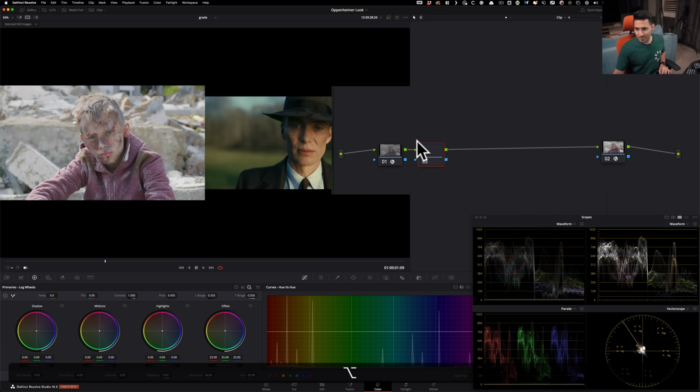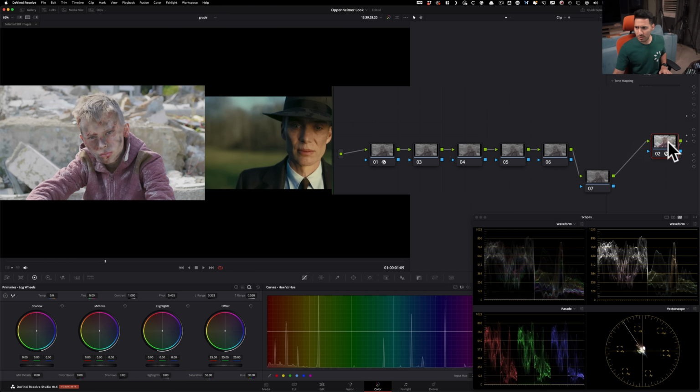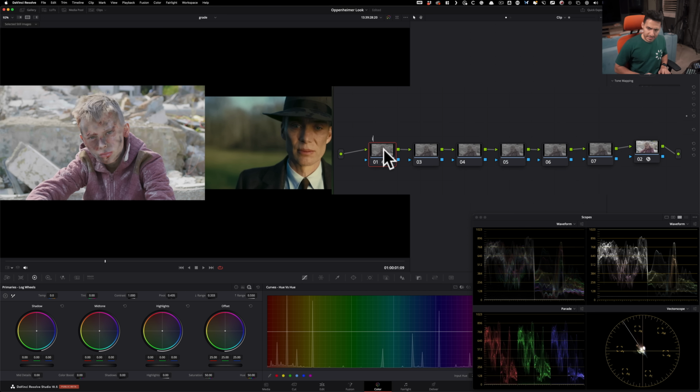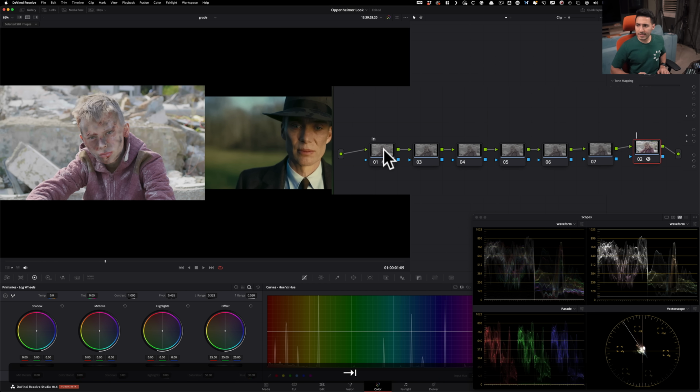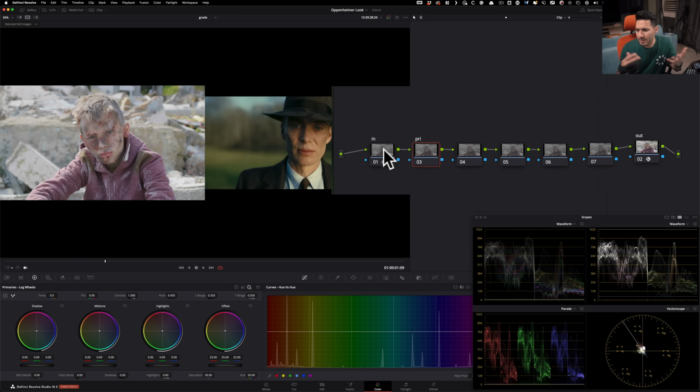What I'm gonna do is create about 5 nodes total that we're gonna be working with. This one, let's call it in. This one is gonna be our out. This one is gonna be our primaries, just base. And then we're gonna name them as we go on.